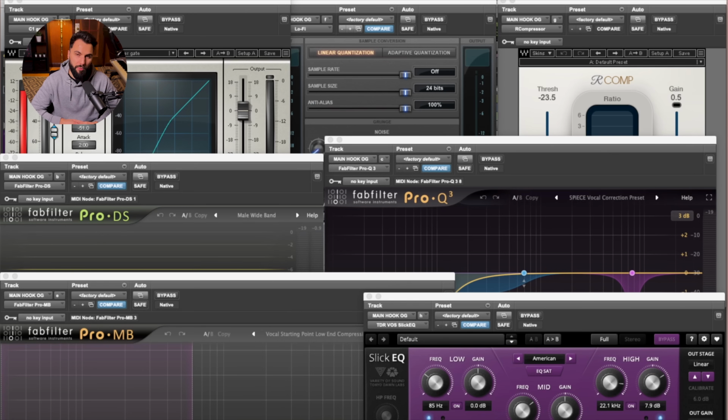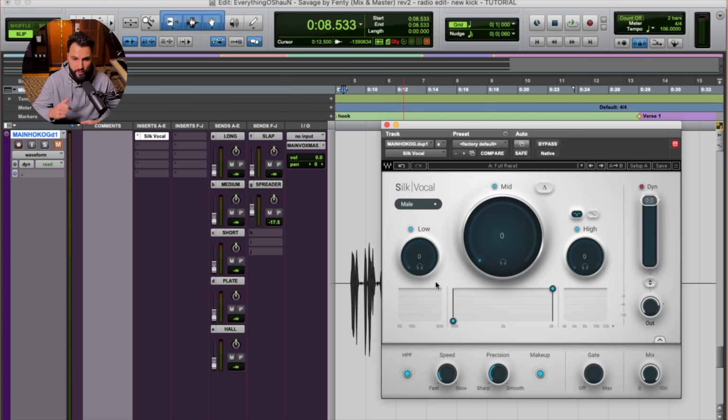Can one plugin replace an entire vocal chain? In today's video, we're gonna find out. I'm gonna replace this entire vocal chain I put together with one single plugin from Waves. Which plugin? This, Waves Silk Vocal.